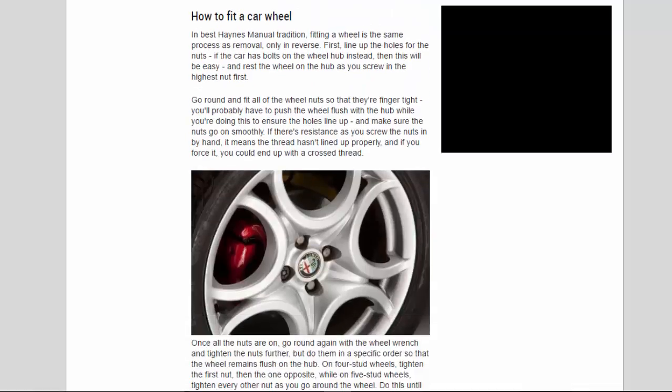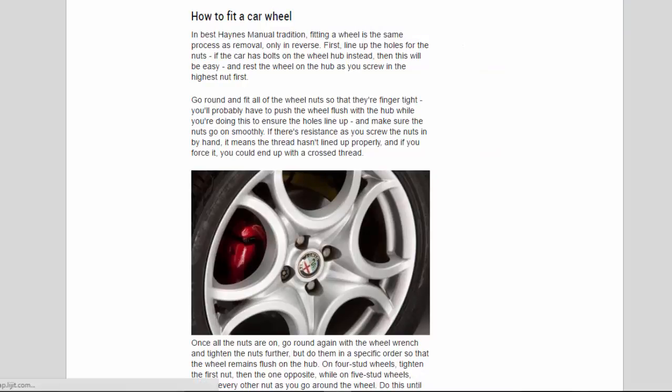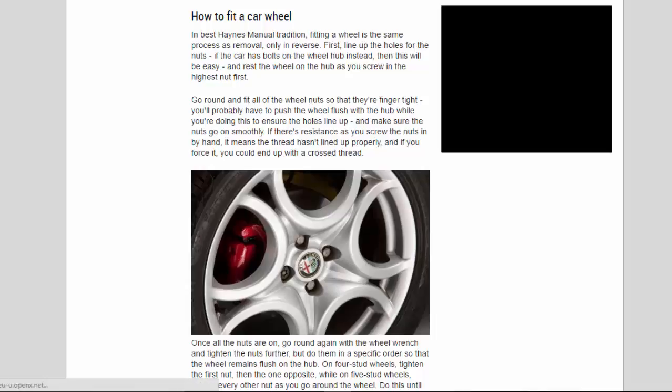How to fit a car wheel? In best Haynes manual tradition, fitting a wheel is the same process as removal, only in reverse. First, line up the holes for the nuts. If the car has bolts on the wheel hub instead, then this will be easy, and rest the wheel on the hub as you screw in the highest nut first.